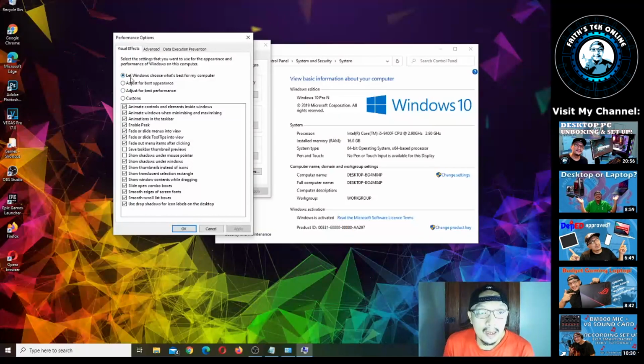Having said that, guys, the option we'll choose here is this radio button. Click this, and you will notice it unchecks everything. So, Adjust for best performance.